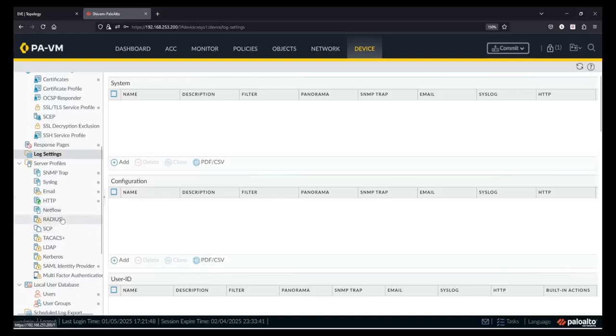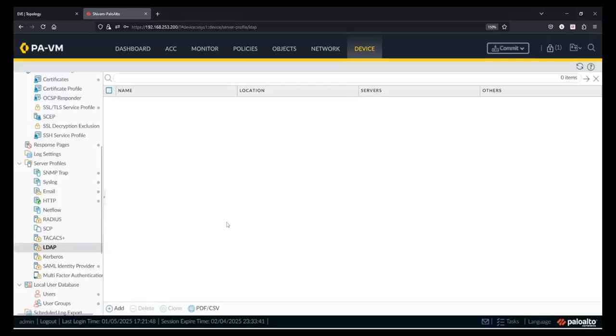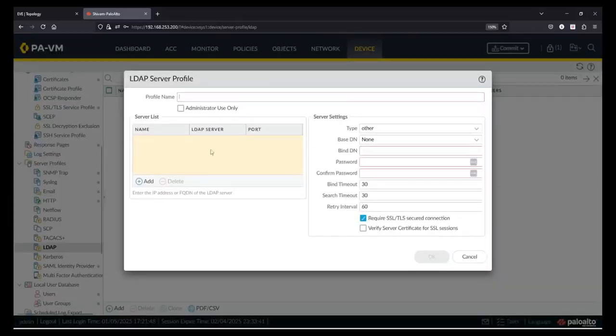Now, I can also show you NetFlow, RADIUS, SCP, TACACS+, but let's jump on to the LDAP one. That's very important. We see it multiple times to be used. I'll say LDAP. My server is already running. If I check administrator use only, then this server can be used only to authenticate the administrators. I'll type here LDAP, and what's my server? 192.168.253.50. That's my server.